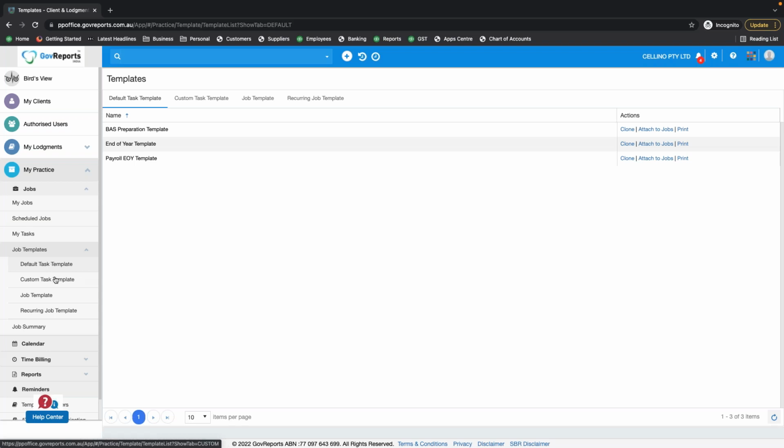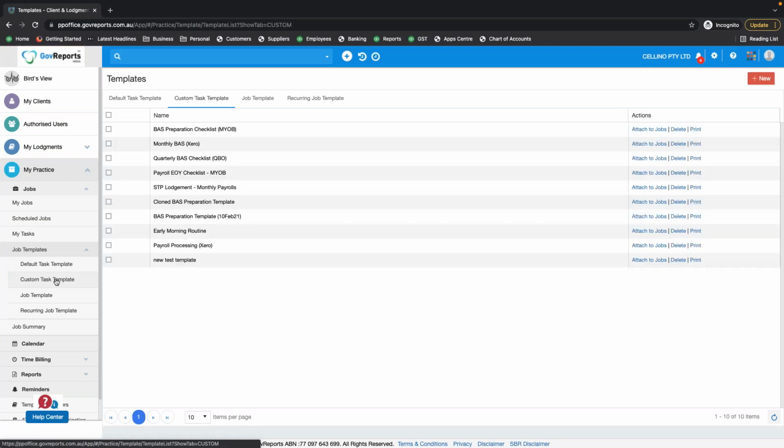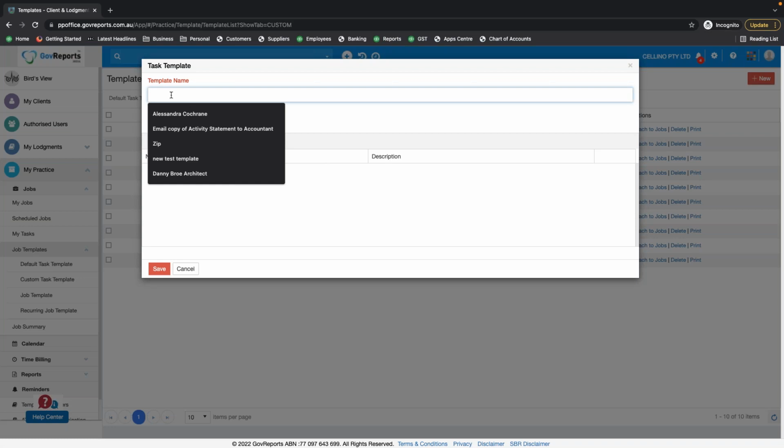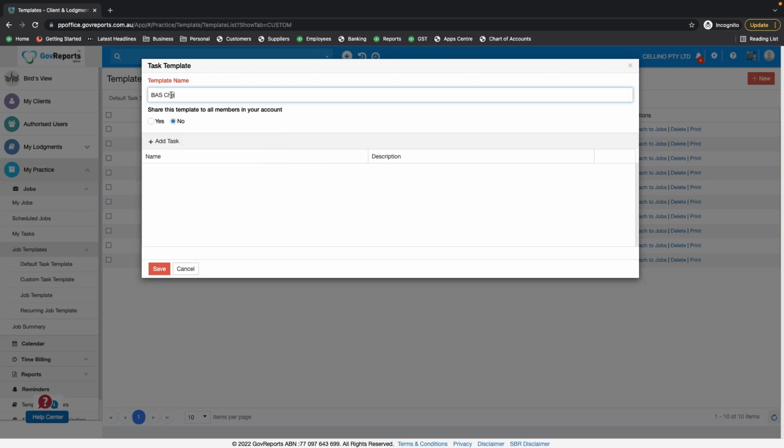If I want to create a task template to begin with, I can simply go here and click on new, give my template a name, because it doesn't always have to be about doing a lodgement. This could be about something else. Something could be along the advisory side of your business as well. And I might say, yes, I'm going to share that with the team. So this health check. Why is it not letting me do that?